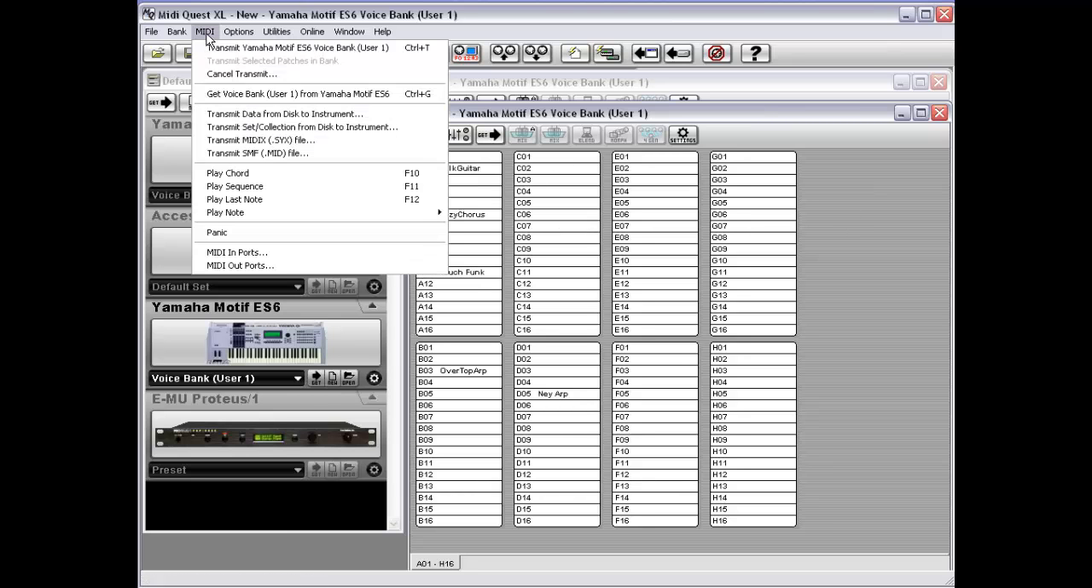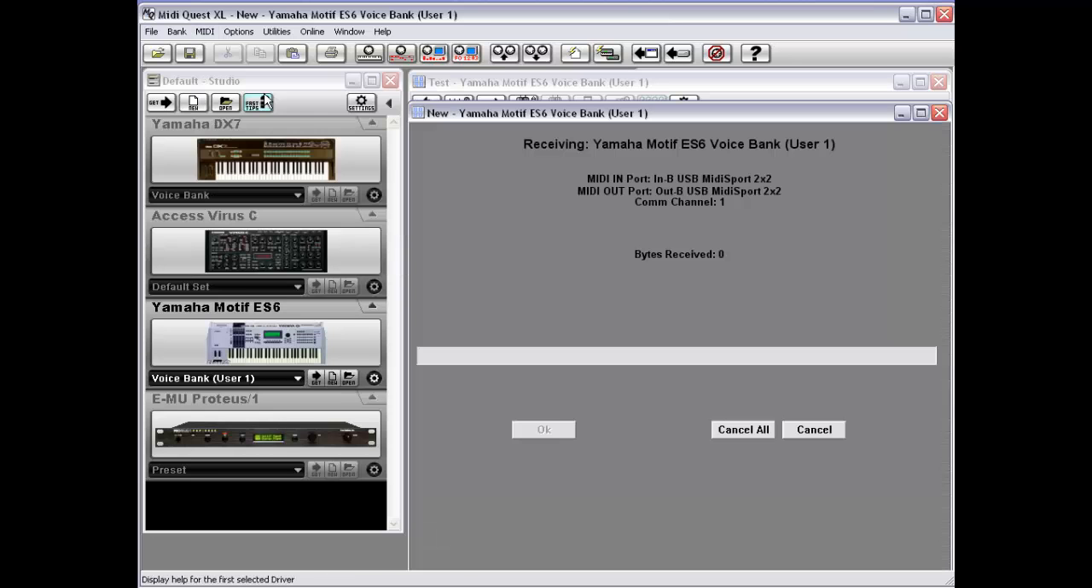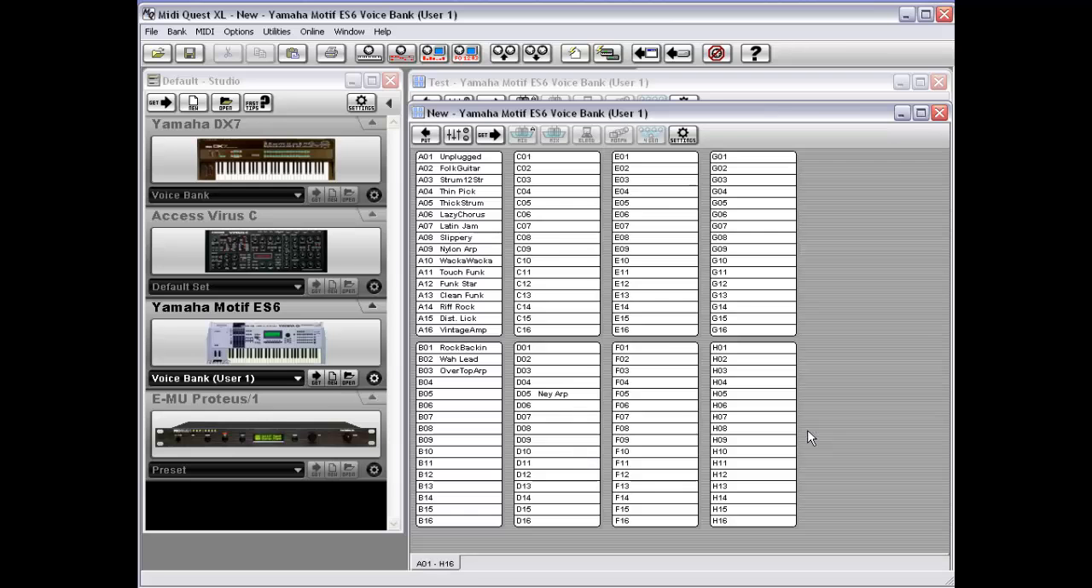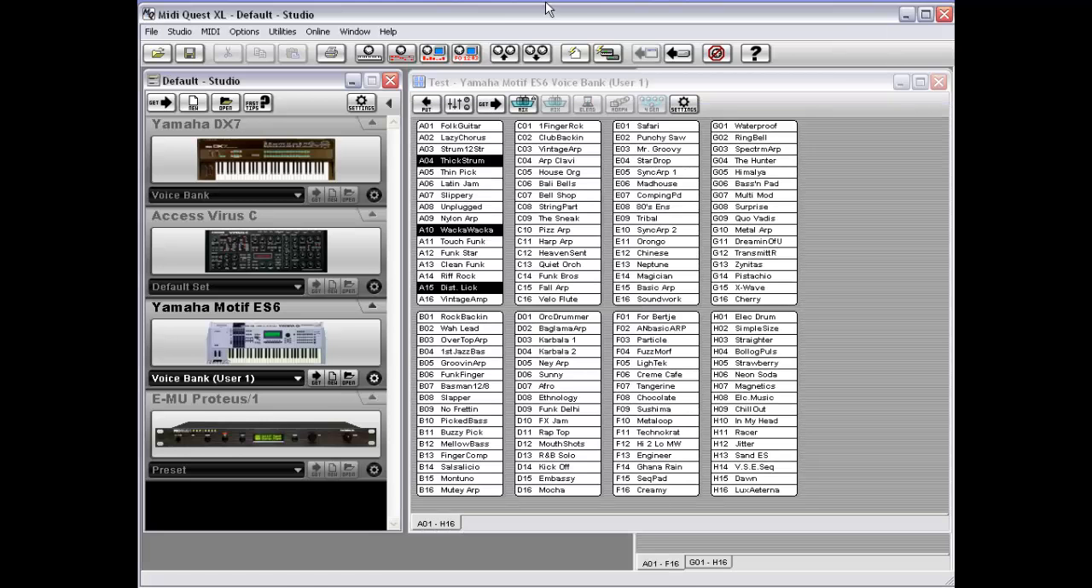Now, if I have no patches selected, you'll see that this option changes, and Midi Quest now wants to load the entire bank. So I'm going to start that, and a motif has a large amount of data, so as you can see it would take quite a while to load the entire bank. So I'm just going to cancel out of this. You see it's loaded up about 1/8 of the bank in that amount of time. Let's close this up. We don't need to save the changes.